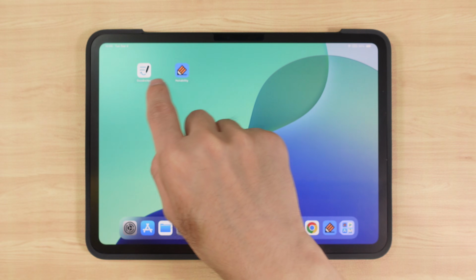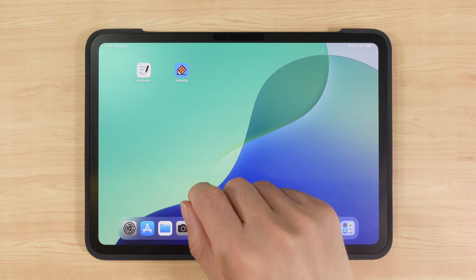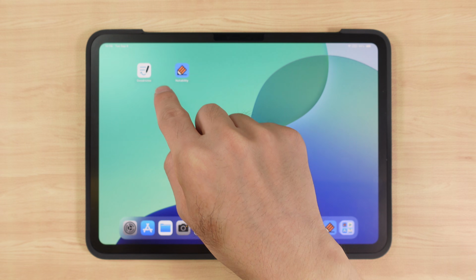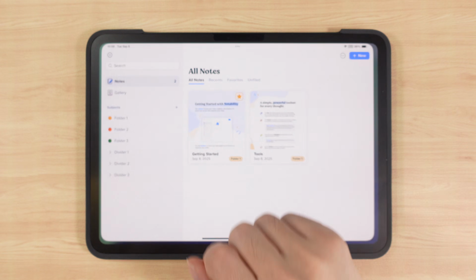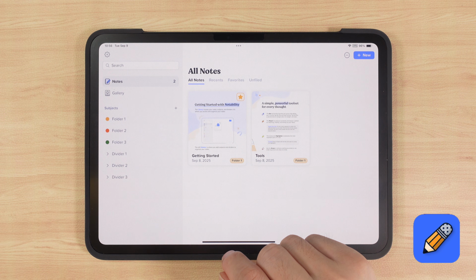Now, let's start the ultimate showdown between GoodNotes and Notability. First, let's compare file management. Open both apps and go to the home page, and we can immediately notice their differences.